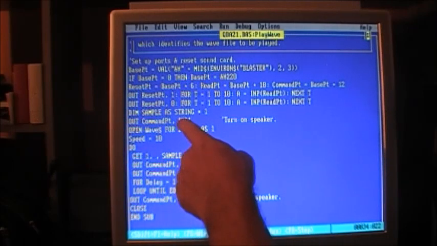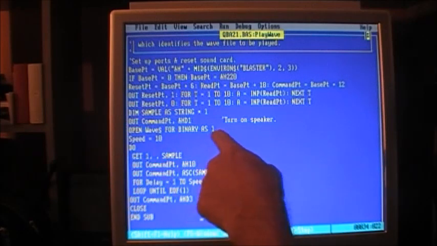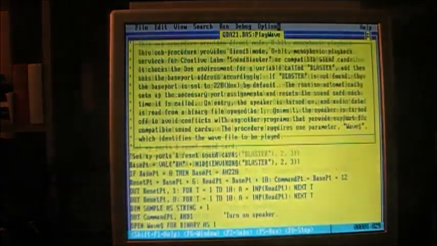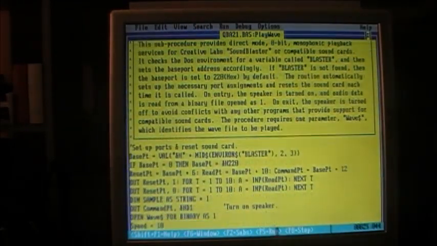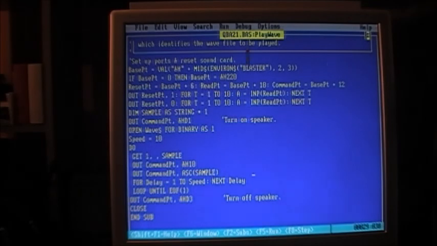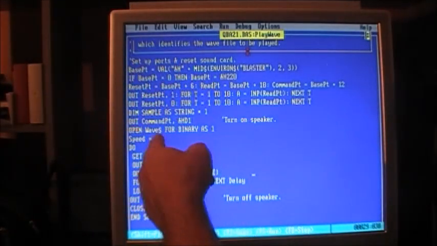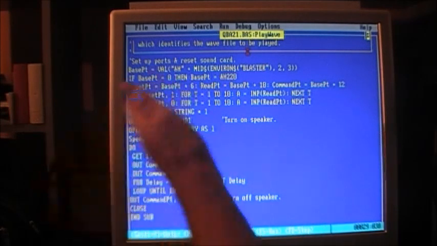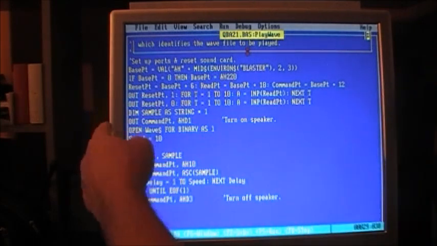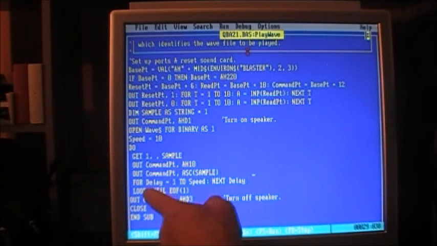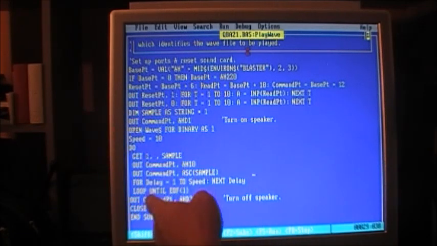We out command hex D1 to turn on the speaker. Open wave for binary is fine. Now, if you remember up here, we sent sub play wave, wave. Well, that's the file name we want to open. So here we open wave, the file we want to open for binary as 1. Speed equals 10. You may need to raise or lower that, depending on the speed of your particular system. In any case, now we do and loop until EOF 1. If you haven't seen this before, that's end of file 1. So essentially, we do and we loop.